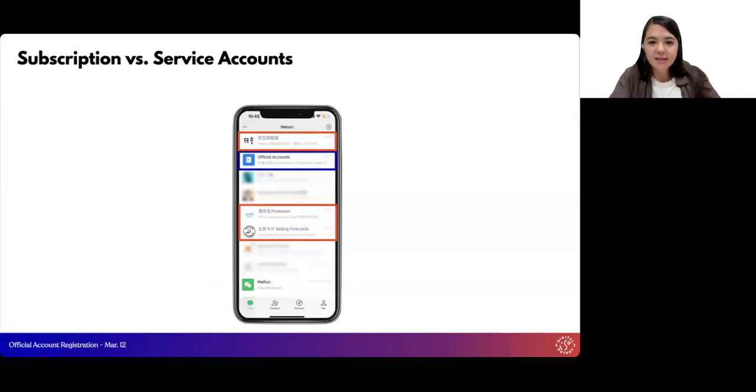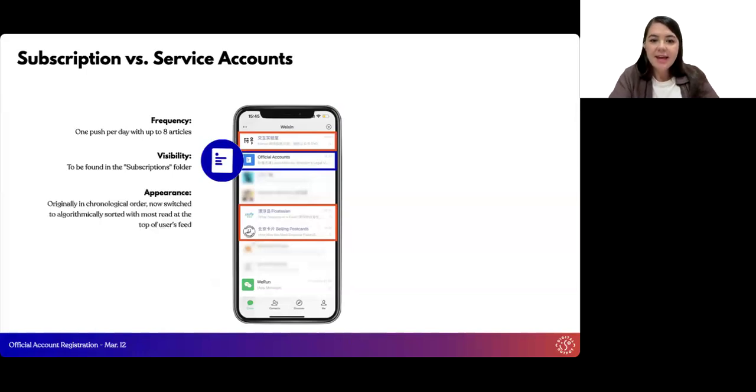So showing the differences more clearly, we can see that the ones called subscription accounts, now official accounts, can publish once per day. And they are visible, but in the small folder. So you will not see them directly among messages from your friends. And when you open the small folder, the articles from these accounts used to be in chronological order. Now they are based on the algorithm. So if some articles are read more often than others, the algorithm will push this content, their new articles, to the top of your feed.